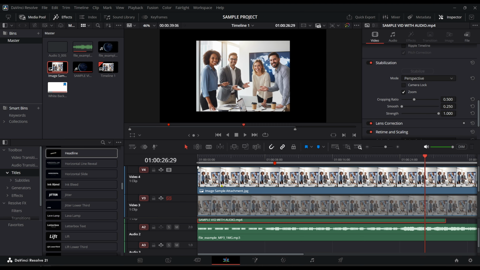As soon as you place it on the timeline, the image becomes part of your sequence, just like a video clip would. That's really all there is to it. DaVinci Resolve treats still images very much like other types of media, so dragging and dropping is the fastest and easiest way to add them to your project.